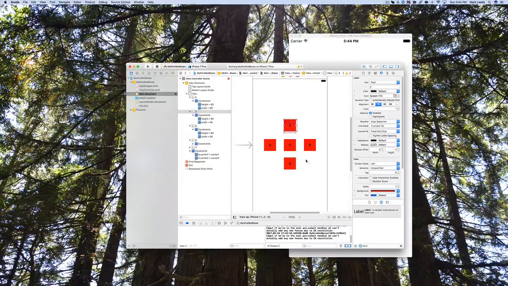Horizontally we want it centered. Now here's where it gets a little more tricky. Horizontally we want it centered, but not vertically. We want it centered here. Vertically, we want it in relation to this box.